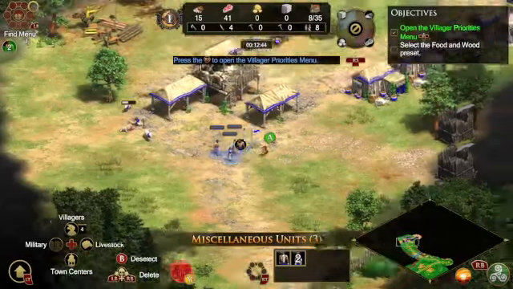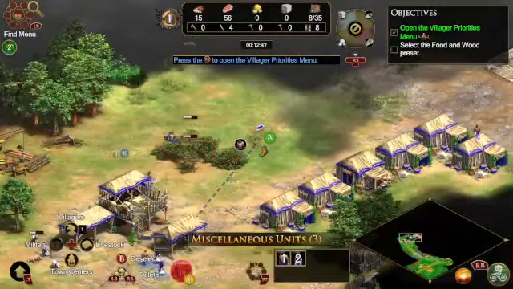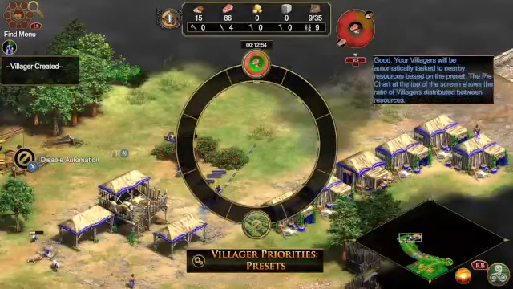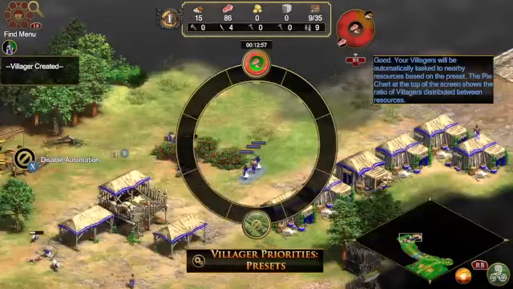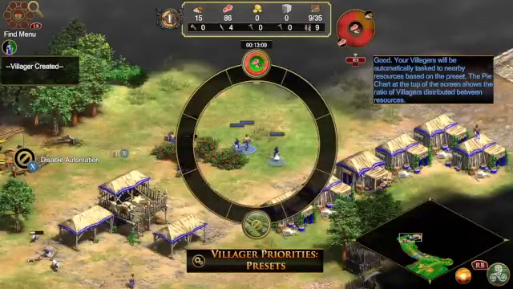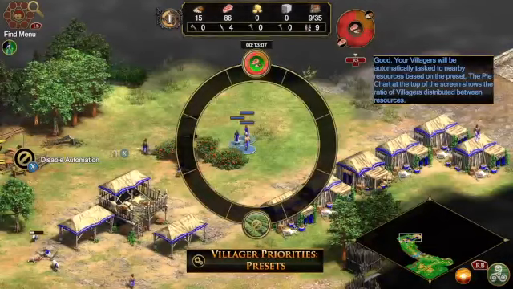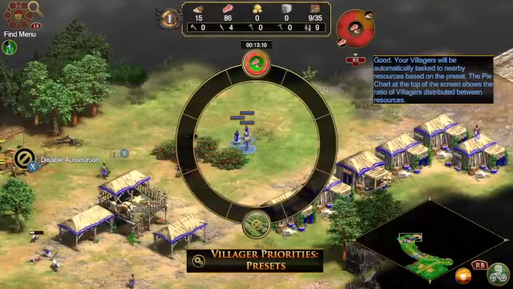Press the right stick to open the Villager Priorities menu. Good. Your villagers will be automatically tasked to nearby resources based on the preset. The pie chart at the top of the screen shows the ratio of villagers distributed between resources.